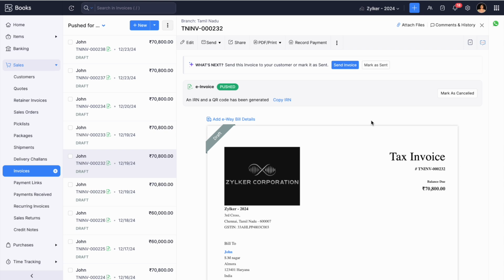Marking it as cancelled will not cancel this transaction in IRP. After 24 hours, the transaction will be synced with the GSTN portal, and you would have to remove that transaction from the GSTN portal manually and simply mark it as cancelled in Zoho Books.